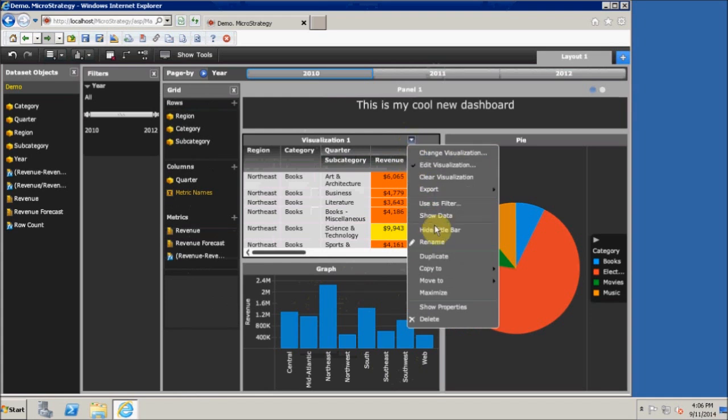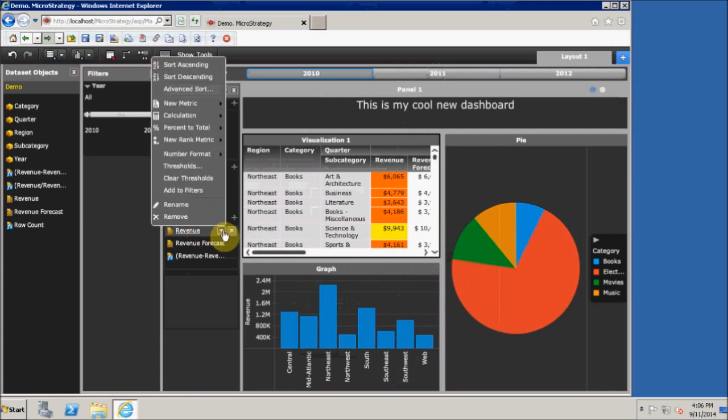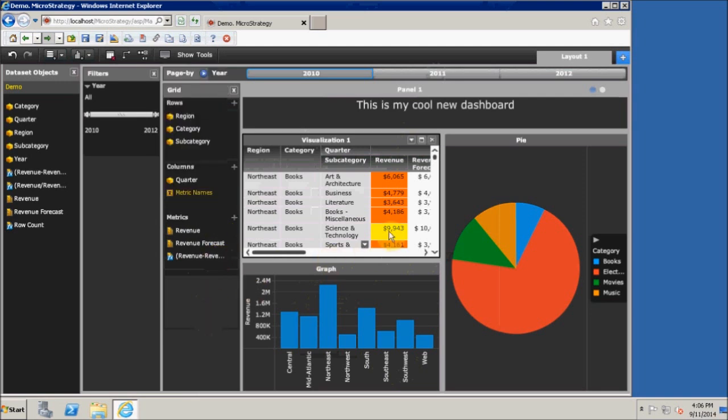You could hide your title bar, you could rename it, you could duplicate it. Duplicating is useful, especially when you're creating your visualization. You create a grid, then you duplicate, you manipulate things, and then you just display something else or some other visualization. Okay, and finally, look here. We cover all of them: thresholds, number formatting, advanced sort, etc.